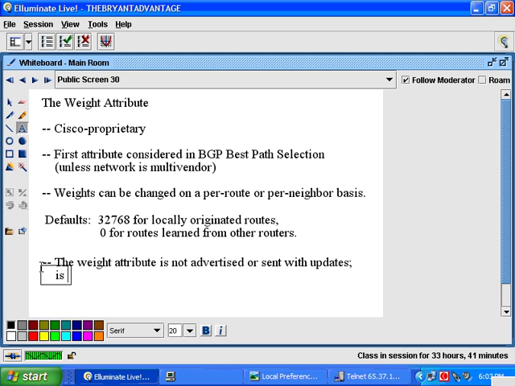It is, everybody say it together, locally significant only. That phrase you got tired of hearing when you were learning about Frame Relay DLCIs has come back. So that's the weight attribute in a nutshell. That's really everything you need to know about it.